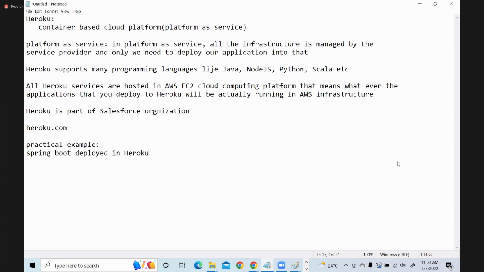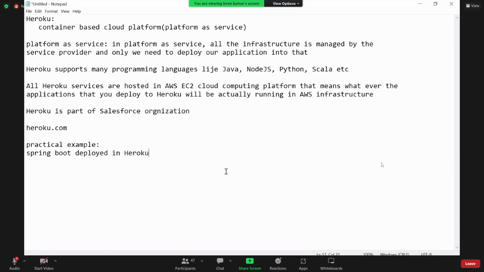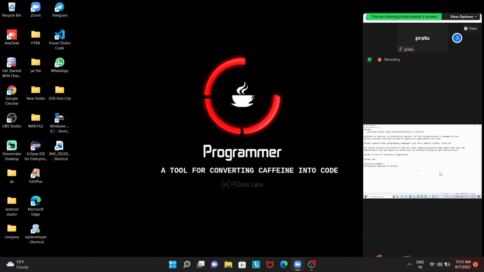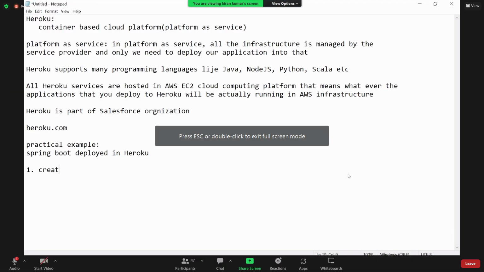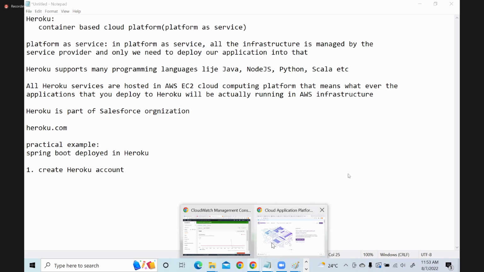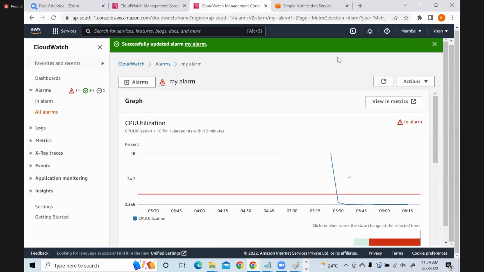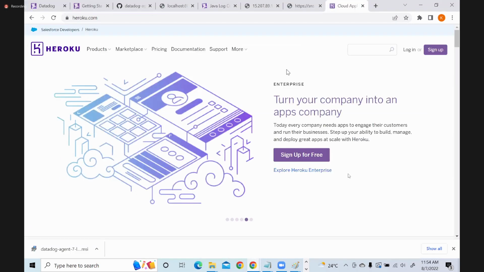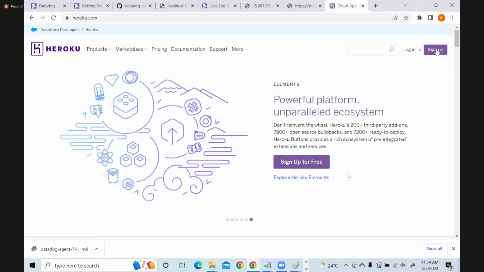Okay. So for this, first we should have a Heroku account. First step is to create a Heroku account. Now, okay, sign up. Sign up for free.